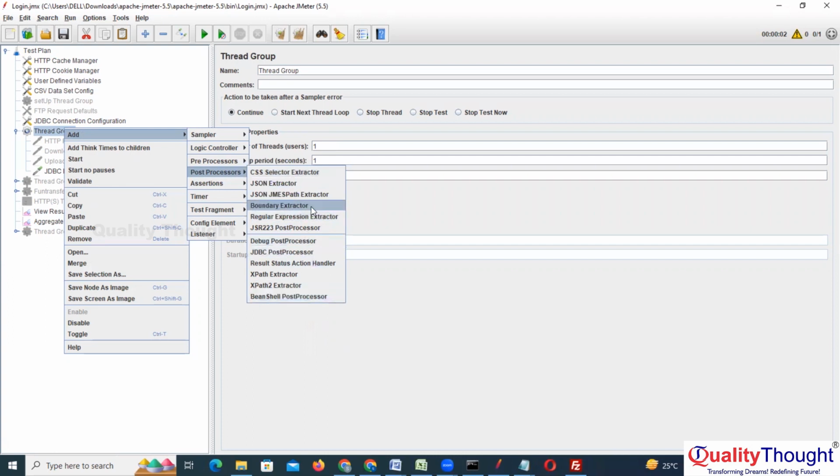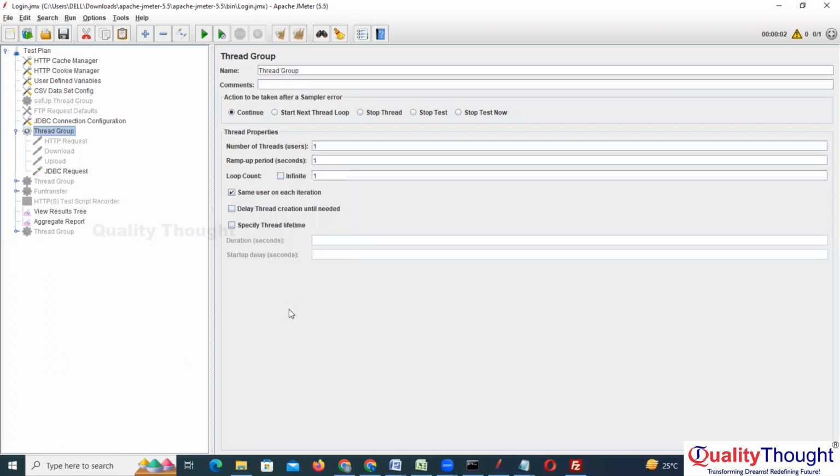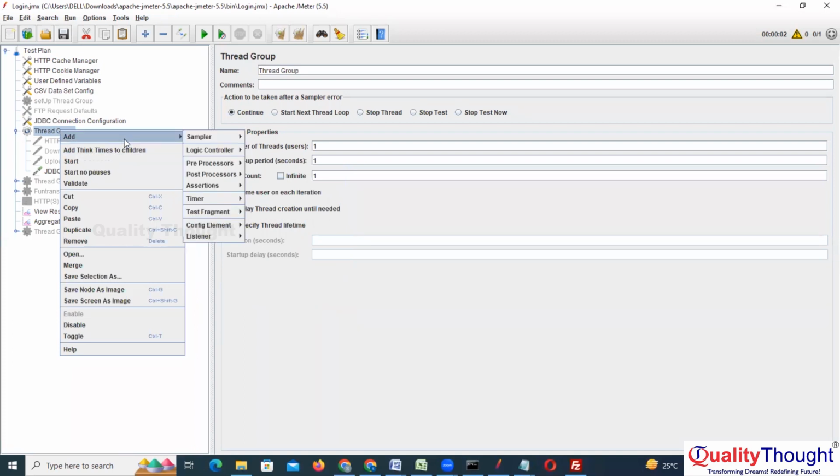Not much to cover in this post processor actually, except for BeanShell, which I'll cover as a different topic. I'll see if I can cover BeanShell tomorrow. Otherwise, I'll go to the advanced JMeter topics. Otherwise, I'll cover it at the end of all sessions, right?